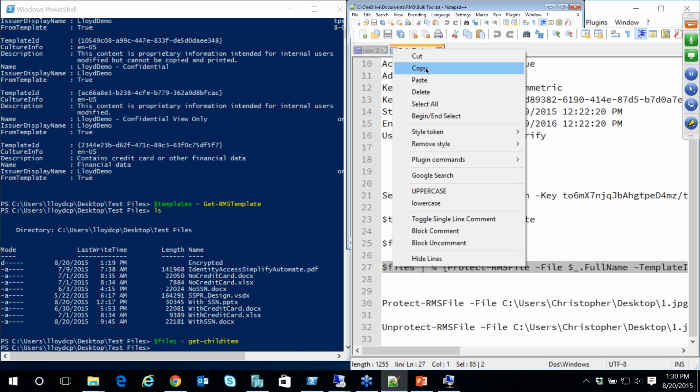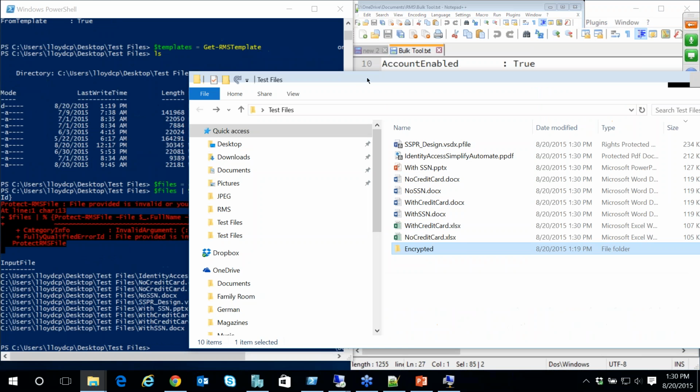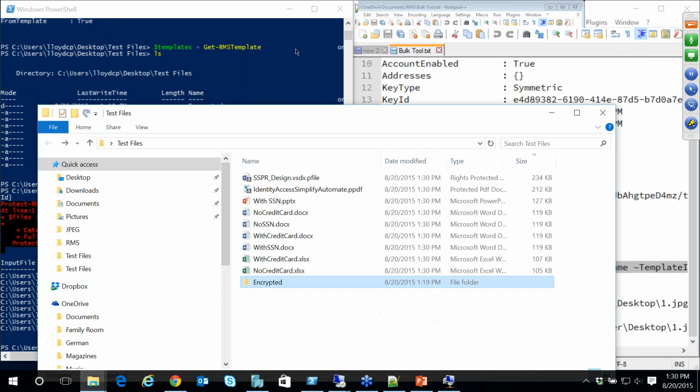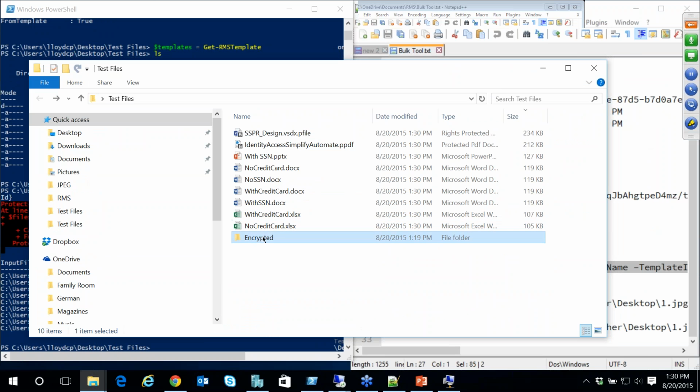I'm not sure which file it errored on right now. At least I don't have permission. Oh, I didn't specify it. It was trying to encrypt the folder there. I knew if I created that there, I'd run into problems. Anyway, it ran through all the rest of the files and encrypted them.